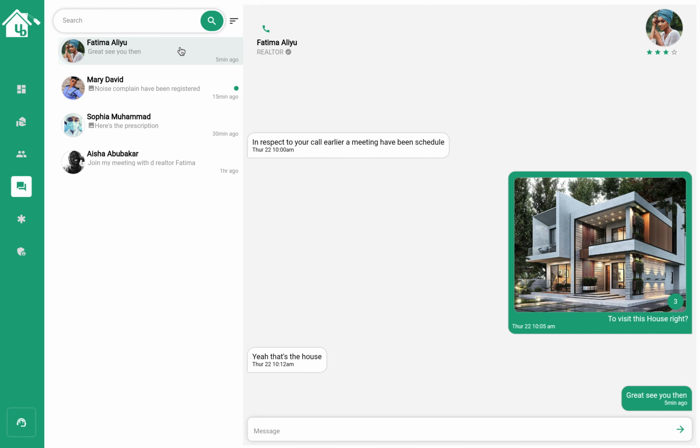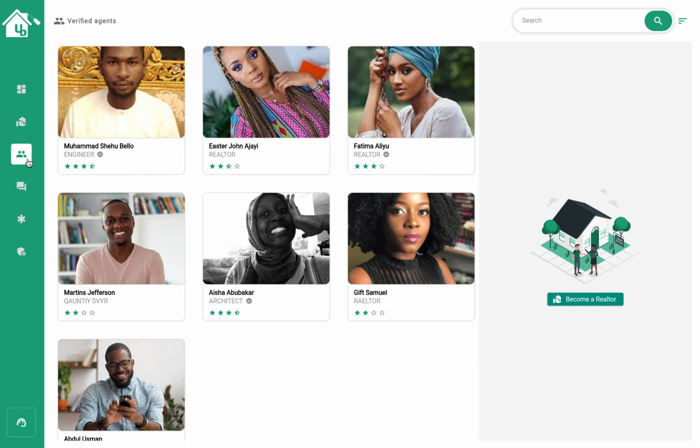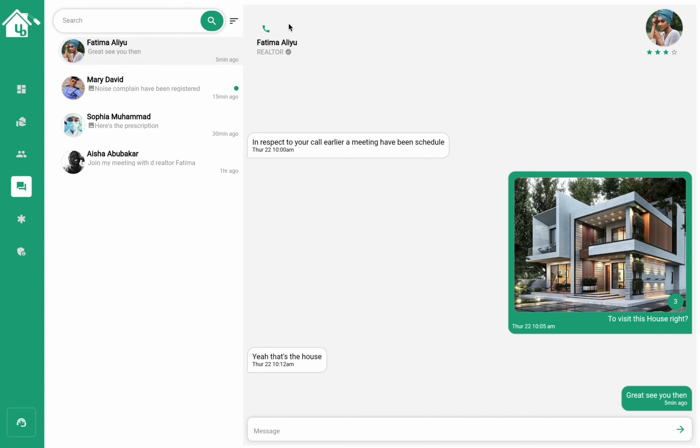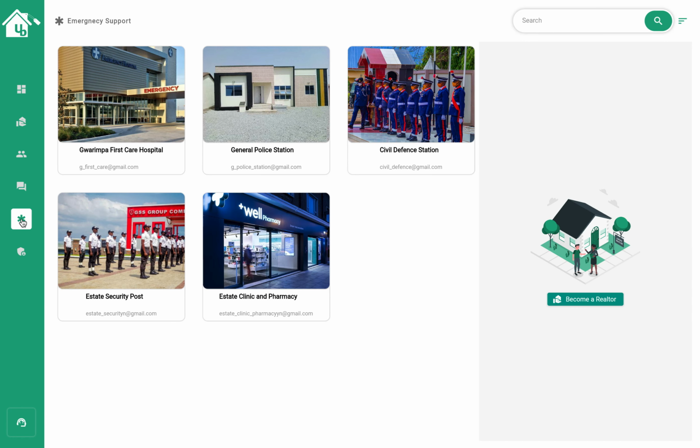So we talked about the dashboard, we talked about the explore where you get to see houses for sale, for lease, for rent, and then we talked about the verified agents, which is here. Then we talked about the messenger that gives you quick access to people you recently chat with and continue communicating. In case you need to call, you can call that agent directly from the software. Then we have the emergency pane.